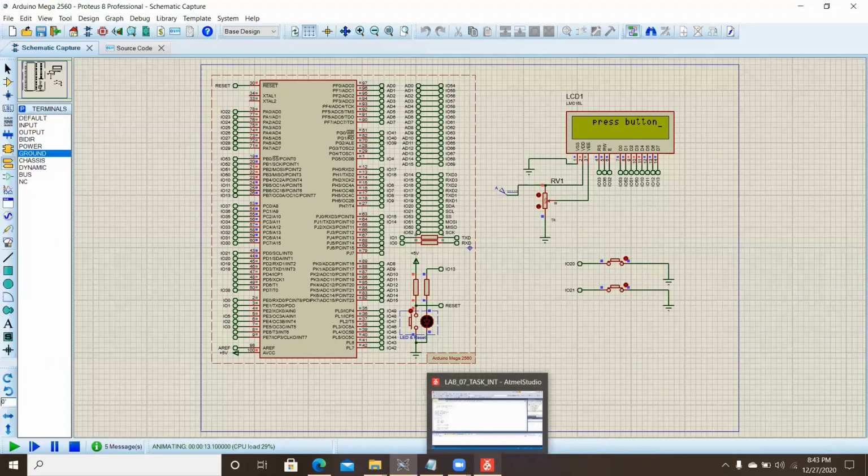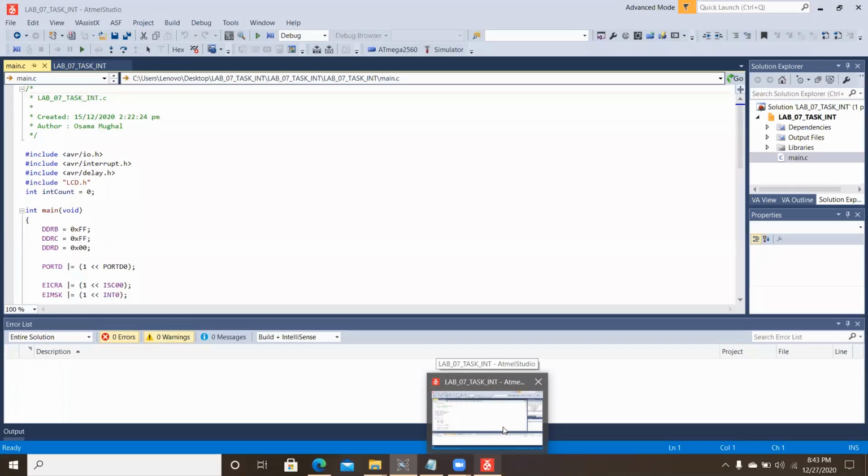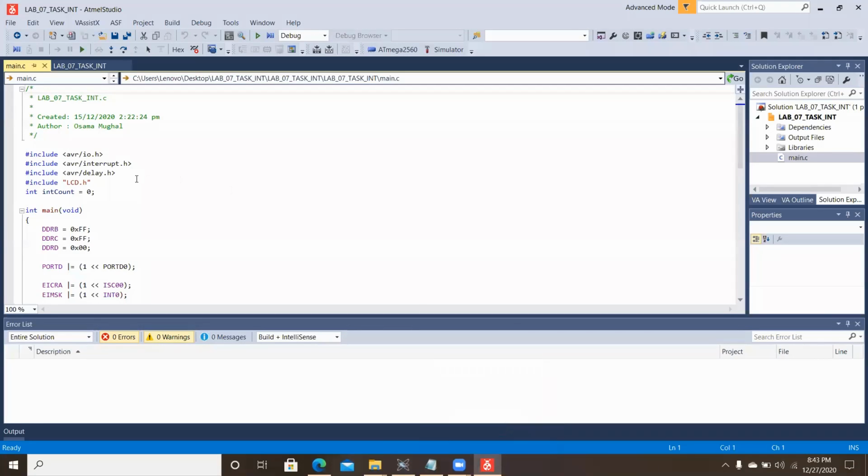Now moving towards my code. In this, different types of built-in header files are used, where AVR interrupt is one of them, and input output dot h is also one of them. And LCD dot h is used to write commands to display on the LCD which we had given to the microcontroller.